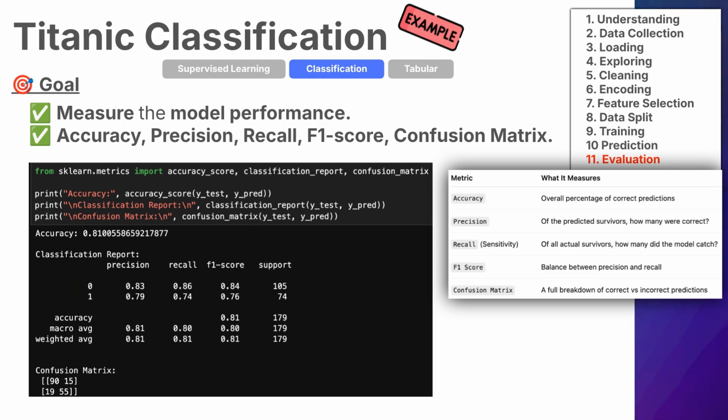For passengers who did survive, class 1, the model has precision of 0.79, meaning 79% of the predicted survivors were correct. Recall of 0.74, meaning it caught 74% of the actual survivors. F1 score of 0.76, showing reasonable but slightly weaker performance compared to class 0. Overall, the model performs better at identifying non-survivors than survivors, but the difference is not extreme.